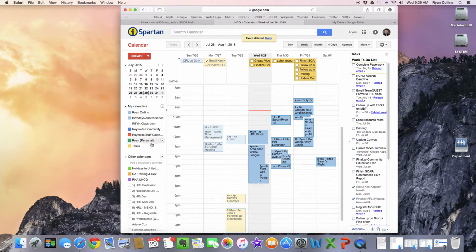So the ones that are listed on My Calendar, these are all the calendars over which you have complete administrative access. So of course you have your personal calendar that's associated with your email account, birthdays and anniversaries, that's something that's built into the contacts function in Google, your task list if you're using that, and so those are the calendars that are automatically there.